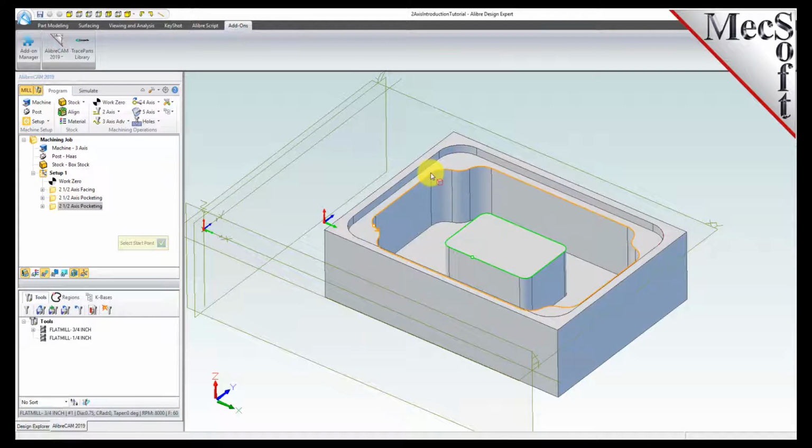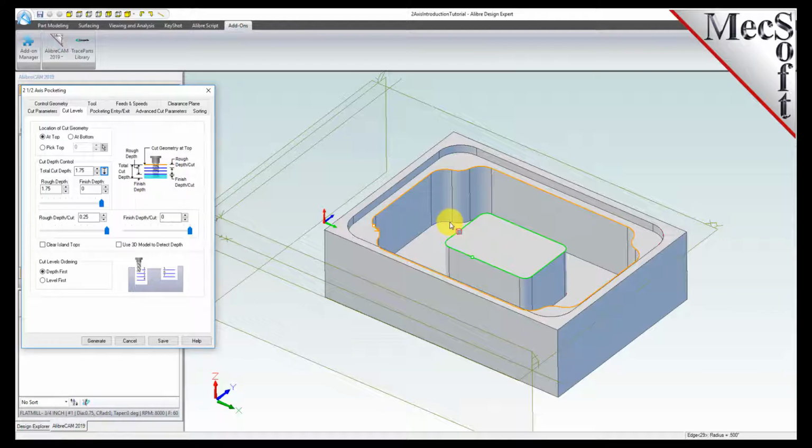Now we'll select 2 endpoints. The first endpoint can be anywhere on the top perimeter of the pocket, and the second endpoint can be anywhere on the bottom perimeter of the pocket. It doesn't matter which endpoint you select on the top and bottom perimeter because the system will calculate the depth for you, as long as one is on the top and one is on the bottom. The dialog reappears and we see that the total cut depth was calculated as 1.75.